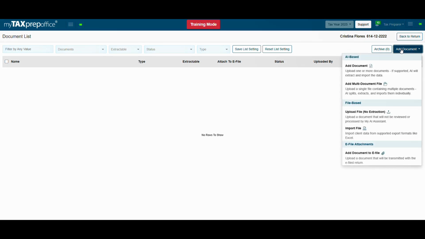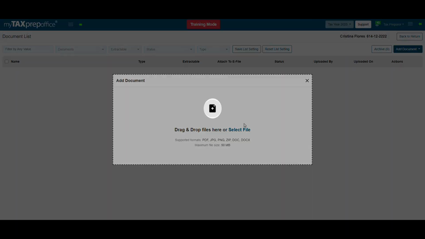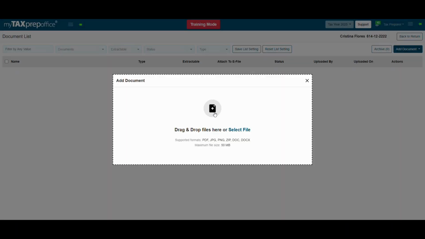To upload a document for AI extraction, select Add Document under AI-based to upload individual documents for extraction, or add a multi-document file to upload one file containing multiple documents. Click the plus button to open File Explorer, or simply drag and drop the files into the upload area. The supported document formats are PDF, JPEG, PNG, zip files, and Word documents. Each file can be 50 megabytes in size.